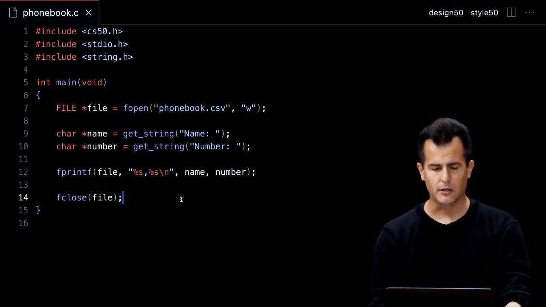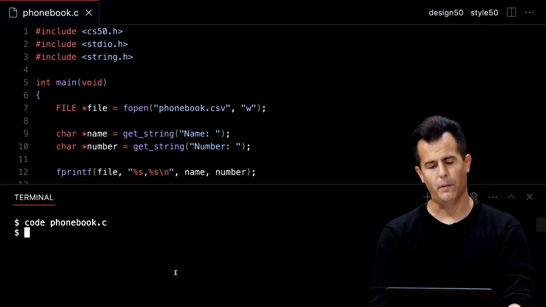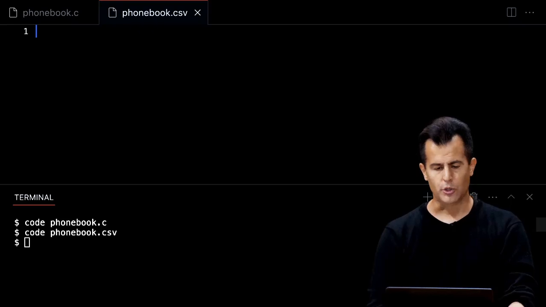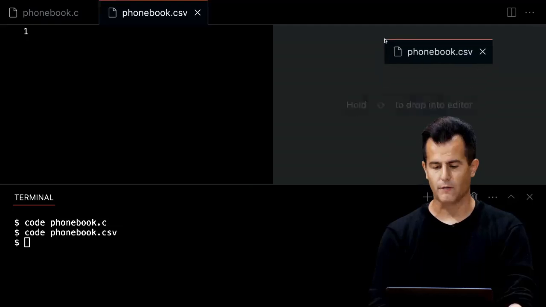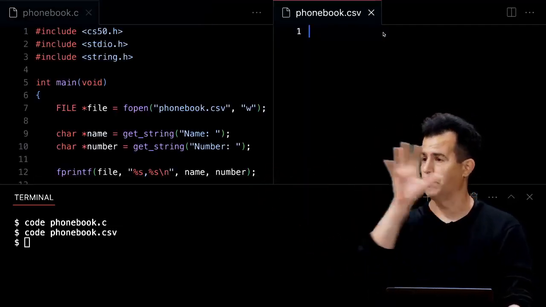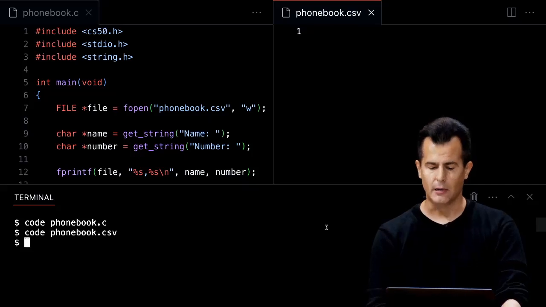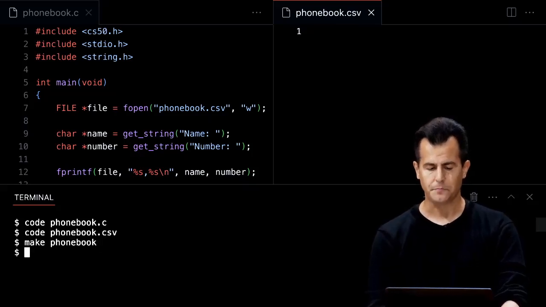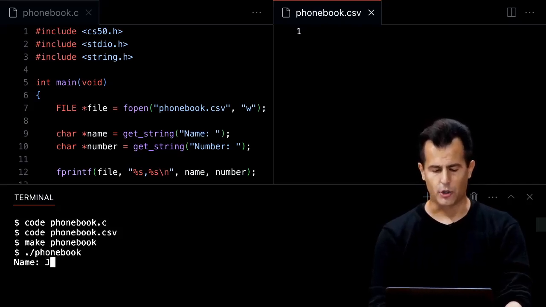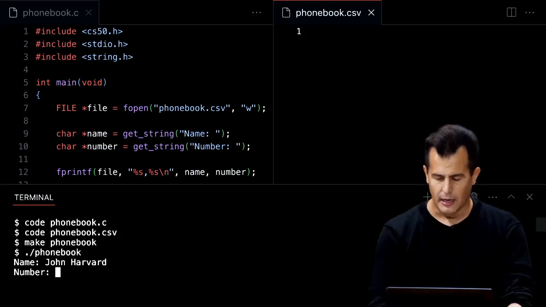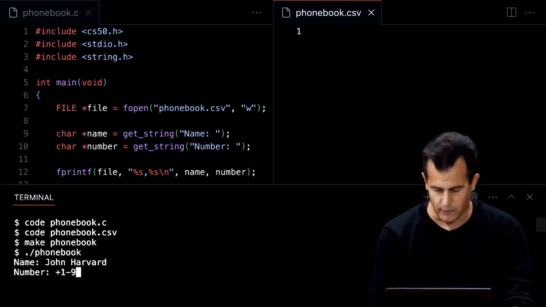And just to make this clear, let me go ahead and do this. Let me open up phonebook.csv, which doesn't yet exist. Let me kind of split the screen here, which if you haven't discovered, you can do by just dragging the tabs up and around so I can see both at once. Let me do make phonebook, enter, ./phonebook, enter. And I'll do, how about John Harvard, enter. And now let's see, +1, 949.